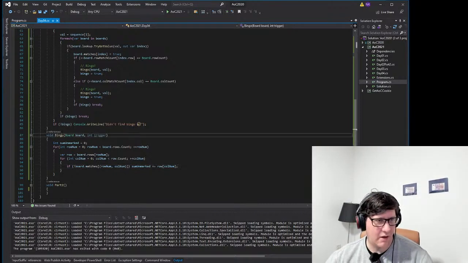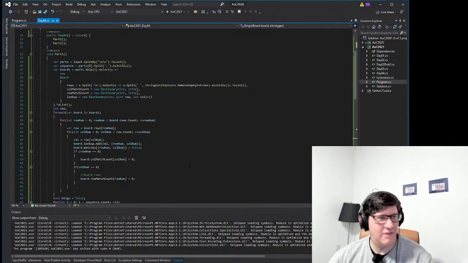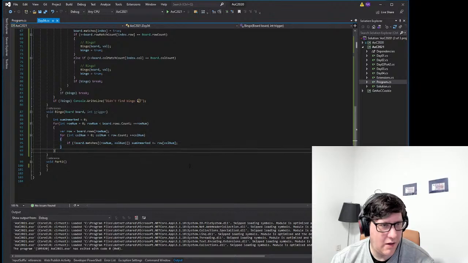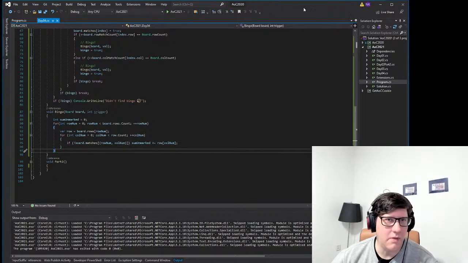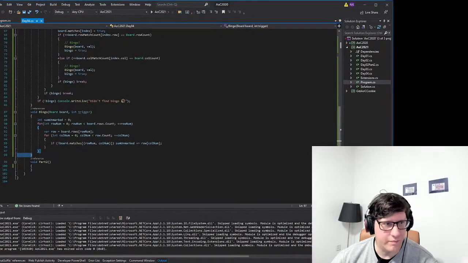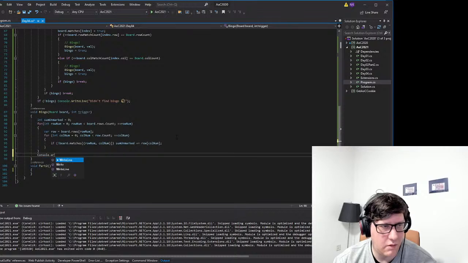So let me see, we're calculating the result here. And I probably over-engineered this solution, but I really like what I made so far. So we'll see how it fares for part 2. So here we add all of those. And then I think we need to sum the numbers for the row, right? Oh no, the last number that was called. So then we do this, and then we do console.writeLine.